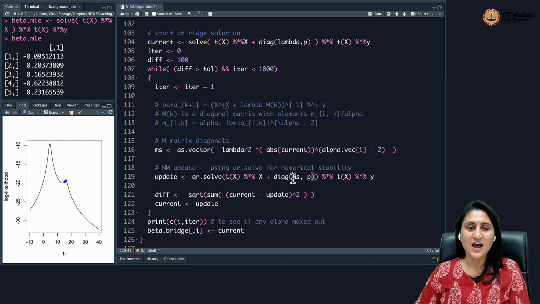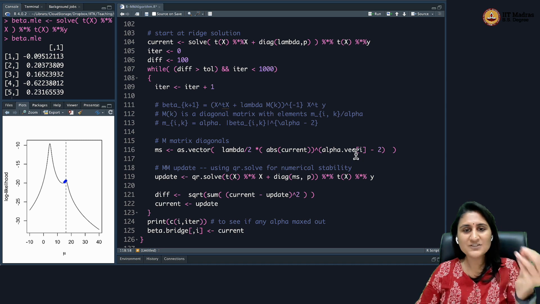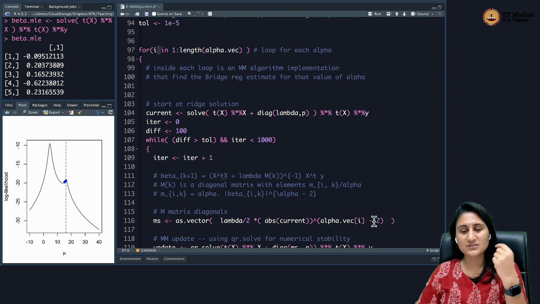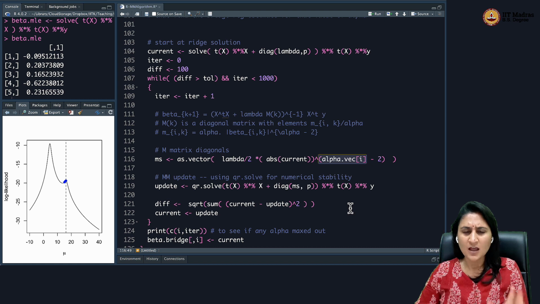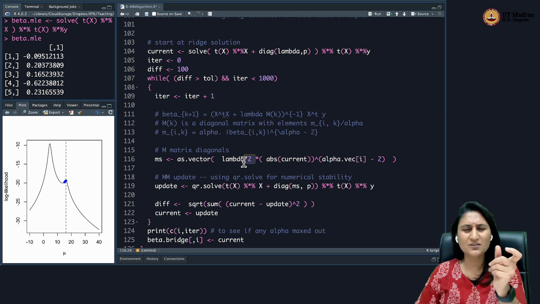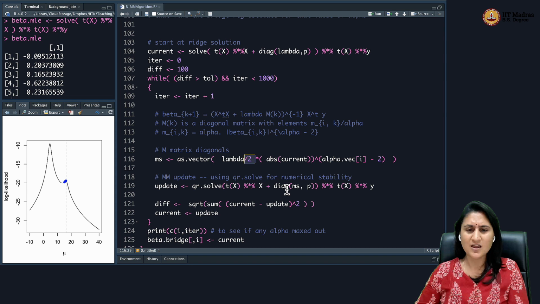Okay, coming back to this. M is as dot vector lambda by 2 times the absolute value of the current beta_ik to the power alpha minus 2. Now, which value of alpha? Well, I'm doing this for multiple values of alpha, so I do alpha dot vec at the ith position. So it's the current value of alpha I'm looking at. I'm just going to say: go back and check the formula of whether this is by 2 or it should be by alpha, or maybe there's a small error here. I know this code should work, but there might be a small error here, so please verify that on my behalf.